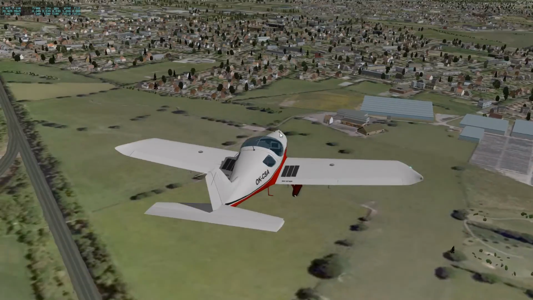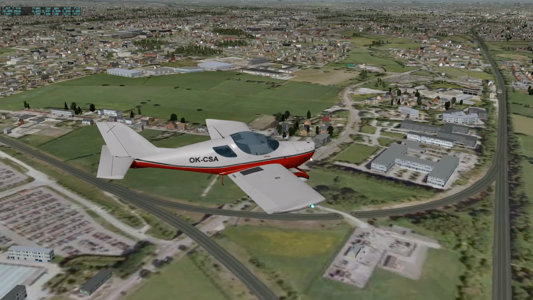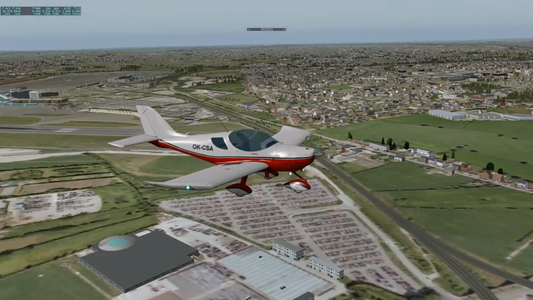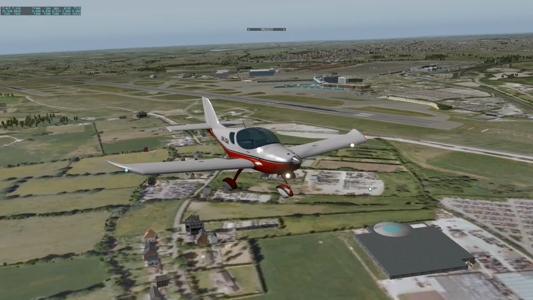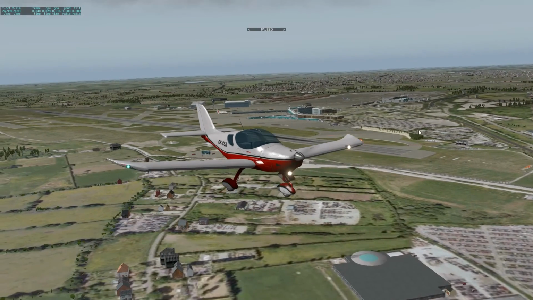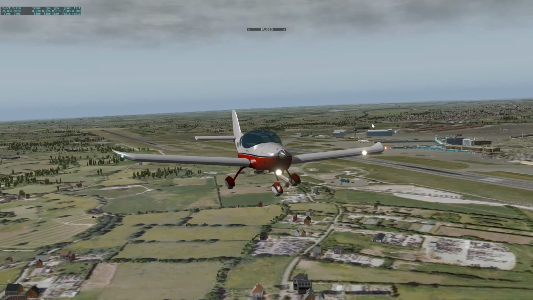So for freeware, guys, these 3 add-ons have made the X-Plane environment absolutely unbelievably awesome. And if we finish off this video by looking back at the freeware airport, yeah, I'm pretty impressed. So I'm actually going to be using quite a lot of this stuff in my everyday X-Plane use.